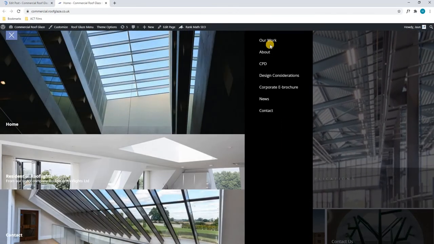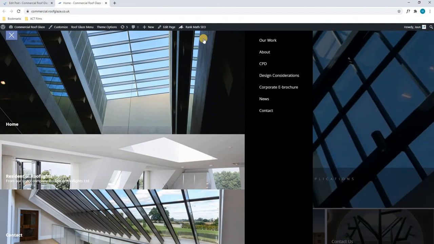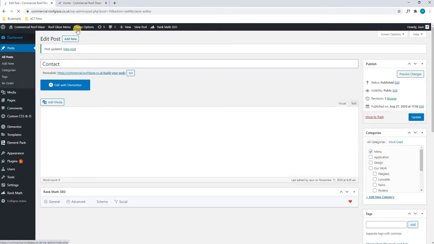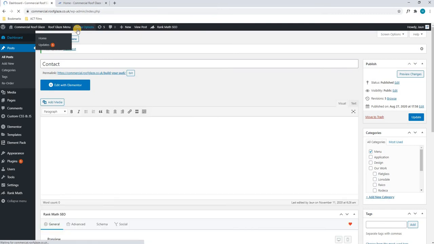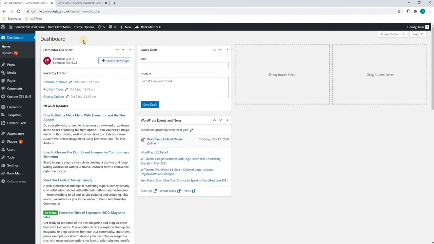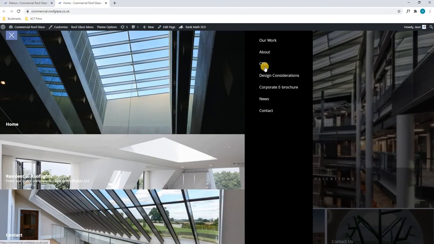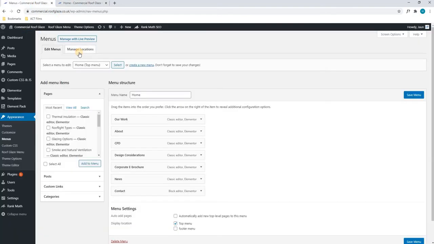Next, I will show you how to edit the section on the right hand side. To get to this, we will firstly navigate back to our dashboard, and from here we will use our mouse cursor to hover over Appearance, and we will select Menus. Next, we will ensure that we have the correct menu selected, and we can tell this by viewing the menu. Our work, about, CPD, so that is the correct menu.